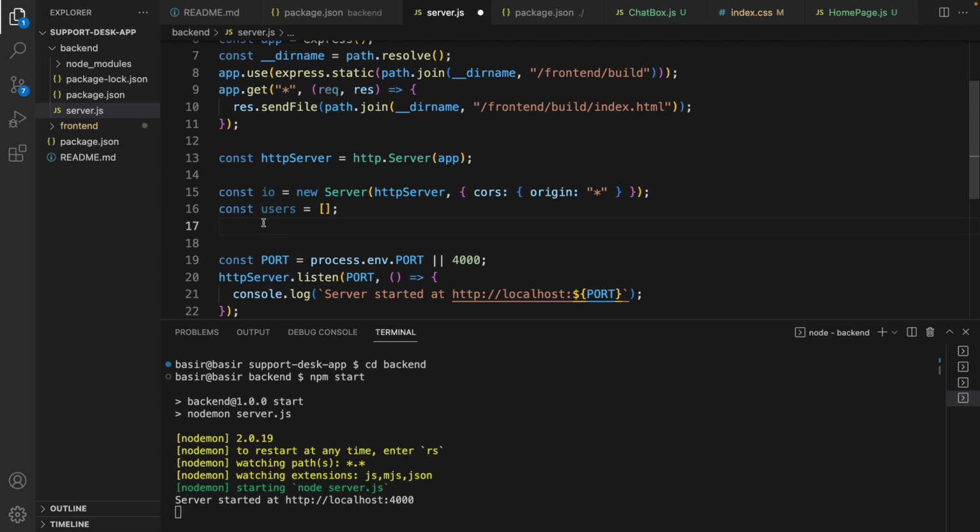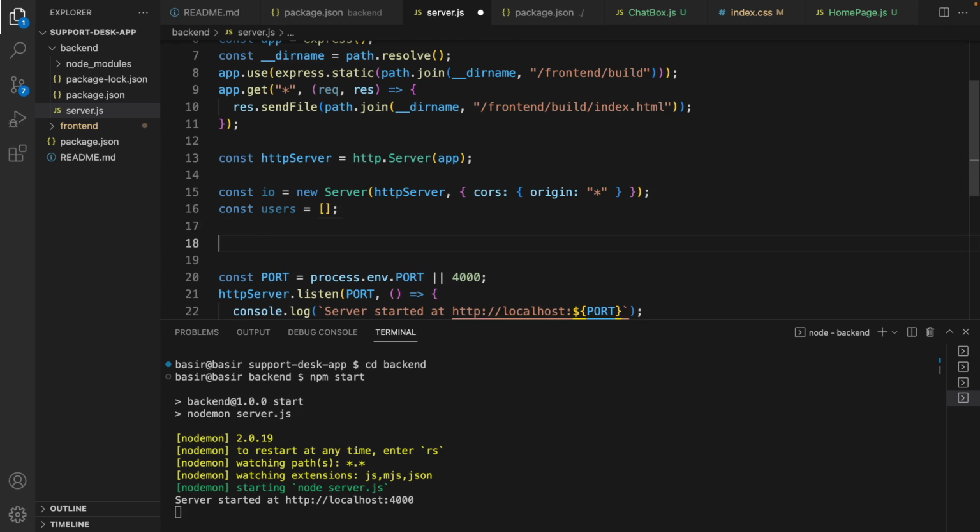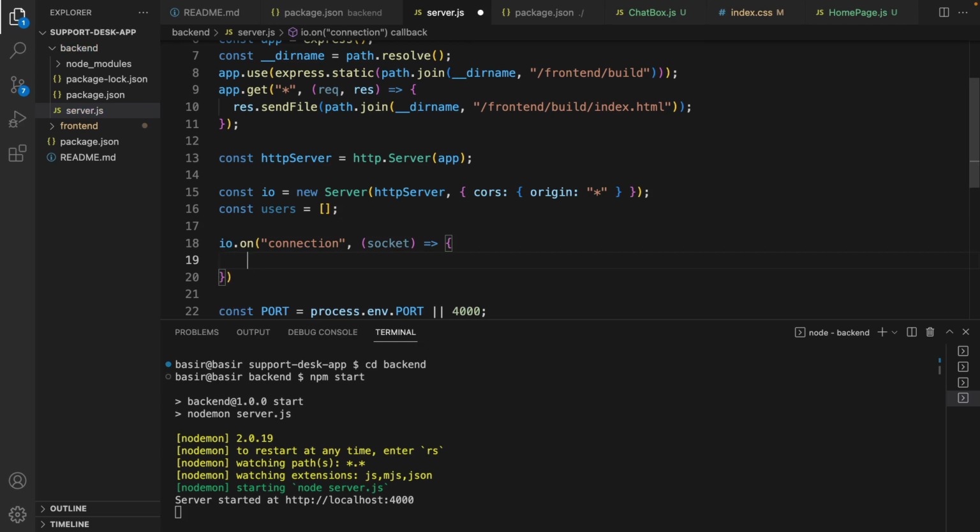In the next step, I'm going to handle connection for socket.io using this code. So on connection, this function will handle it. Inside that, we need to handle 4 events. The first one is disconnect. On the socket parameter from the io server, on disconnect, this function will be raised.